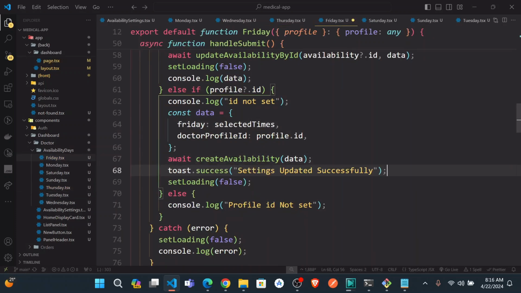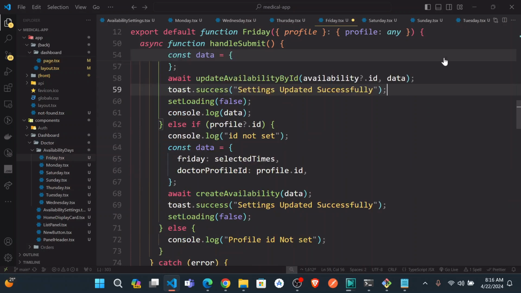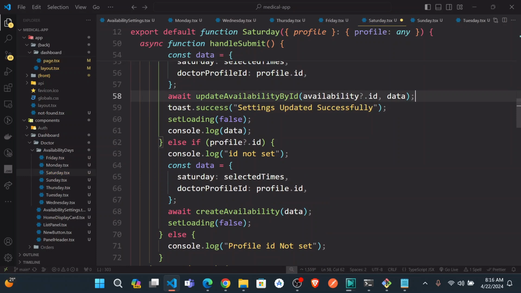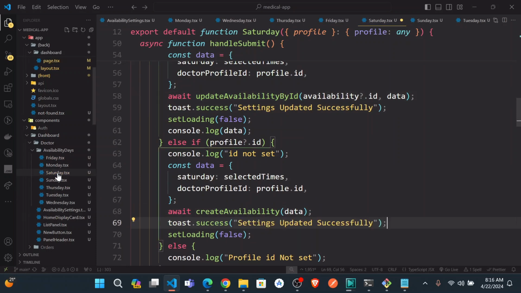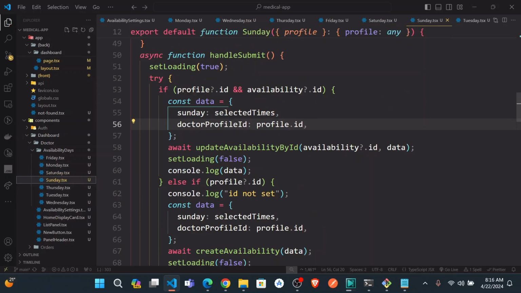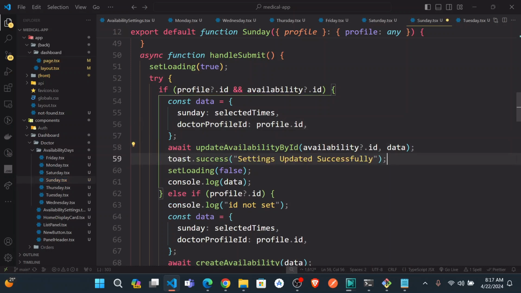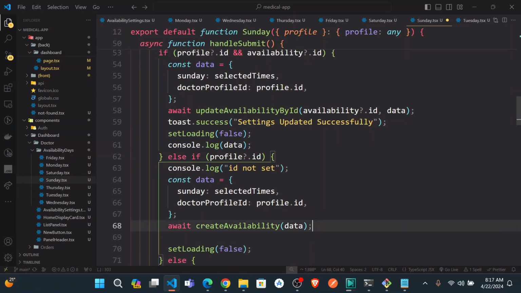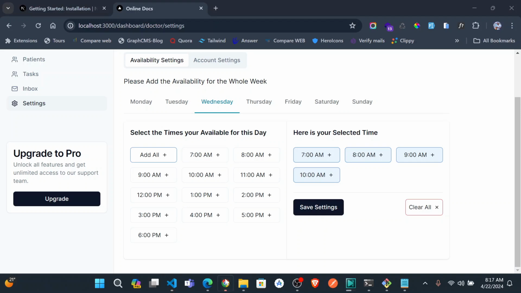So after create and after update, then Saturday. So we just have this, and we also have this. And then finally, this is Saturday, then finally Sunday. Okay, we just have this, and we also have this. Okay, so that one is done.